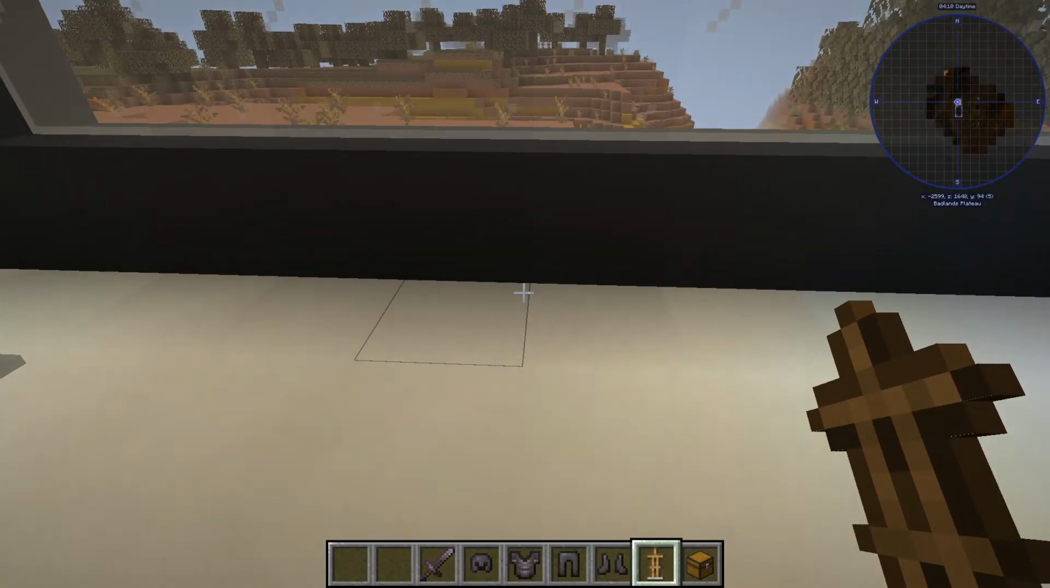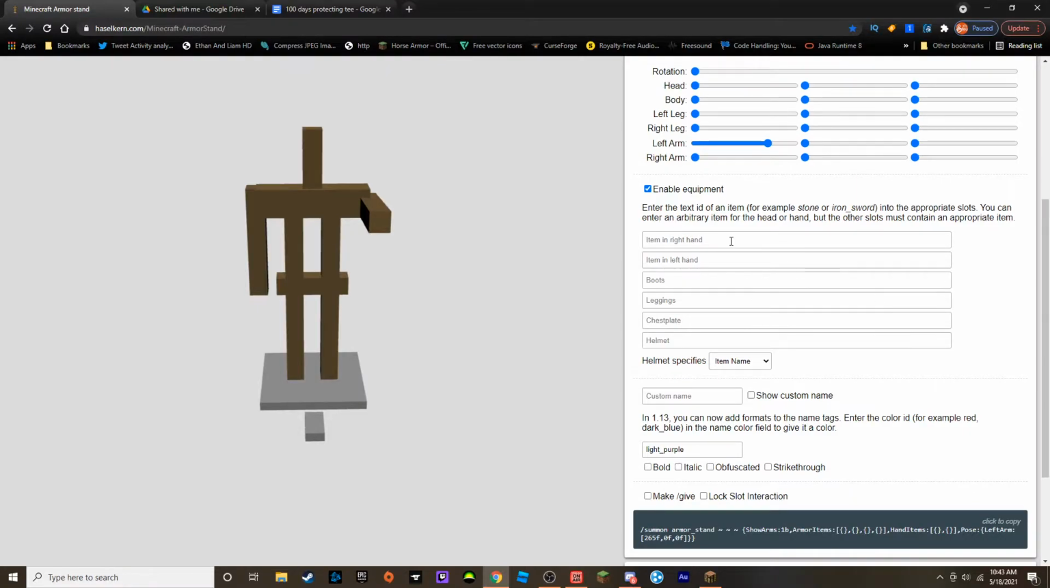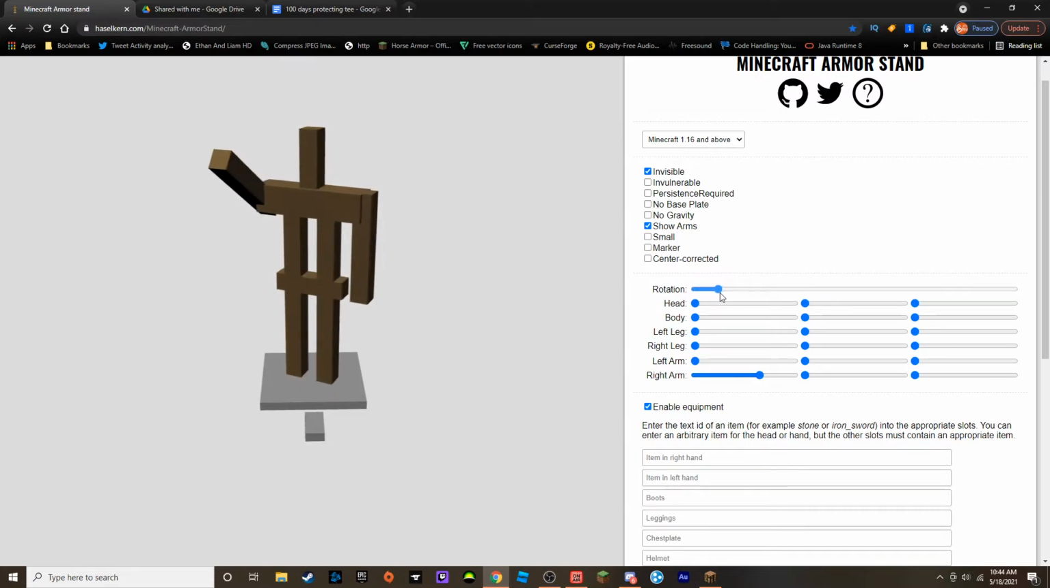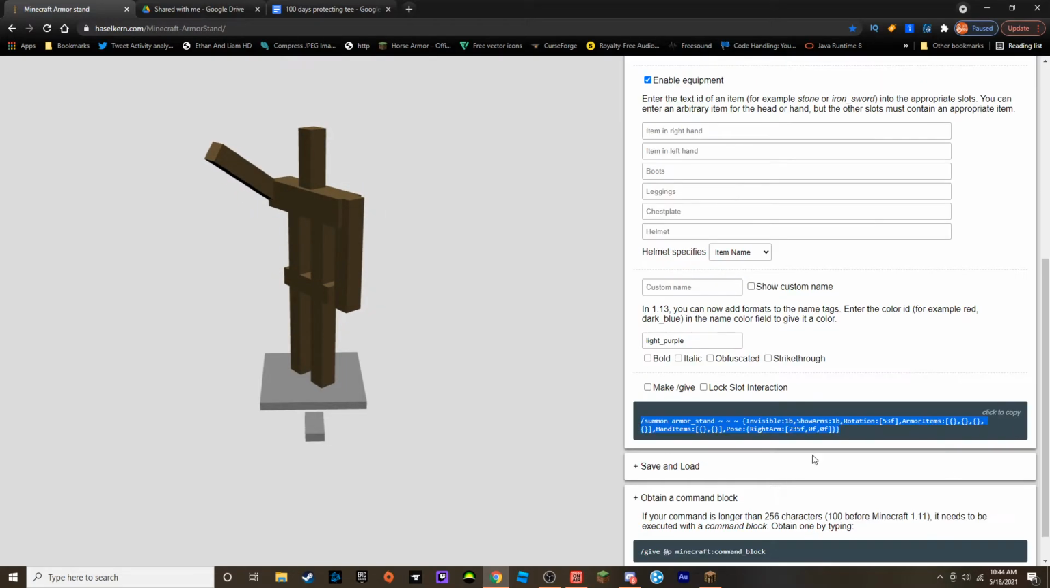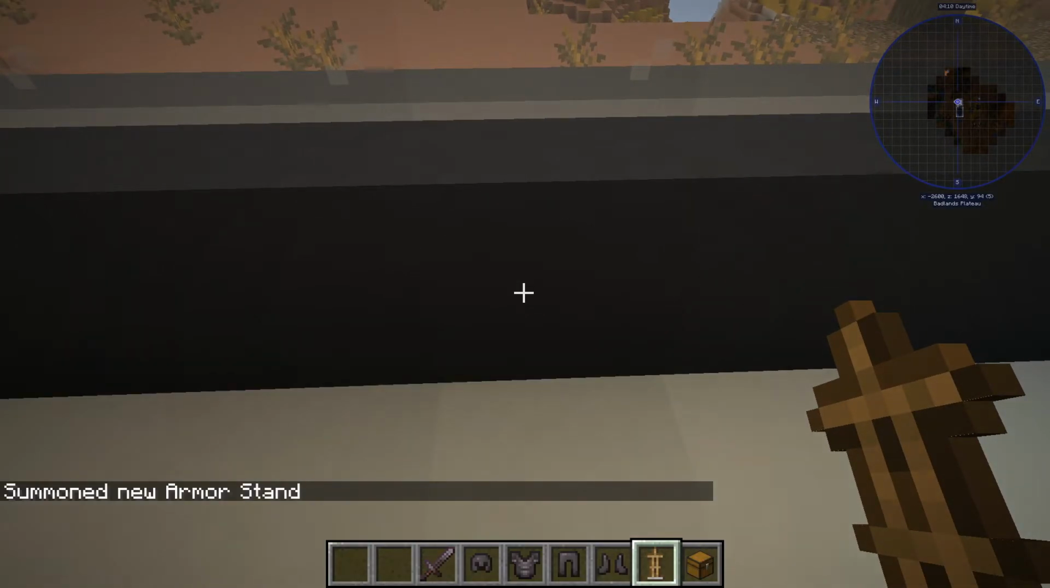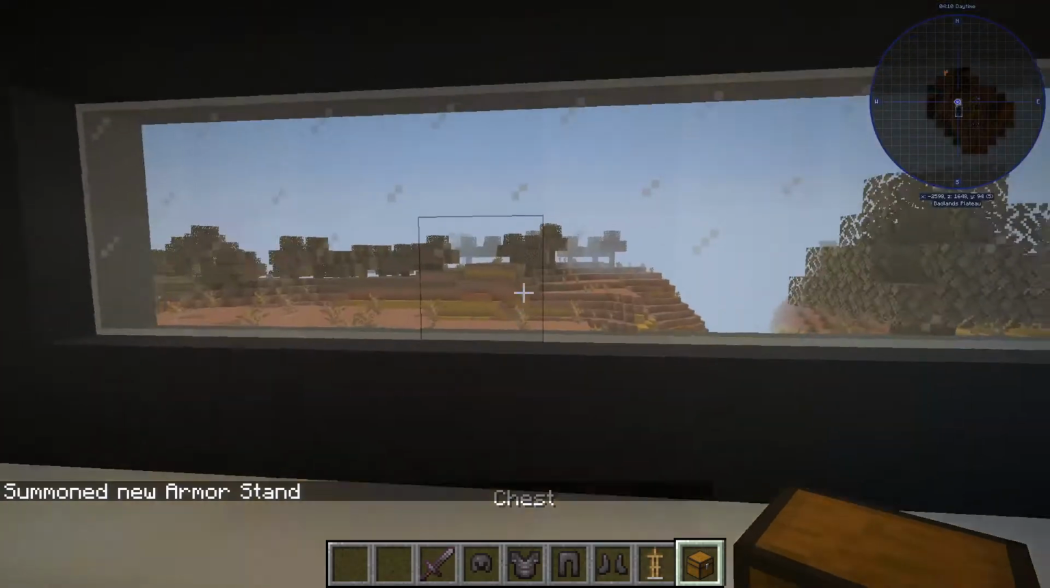Let's go ahead and go back to this. I'll show you one that's going to be invisible, which is really cool. We'll make it invisible. We're going to put this arm down. We're going to put this arm up, probably at this degree, and then we're going to rotate them probably right there. We're going to go back to the game, and we're going to place it right here. Okay.